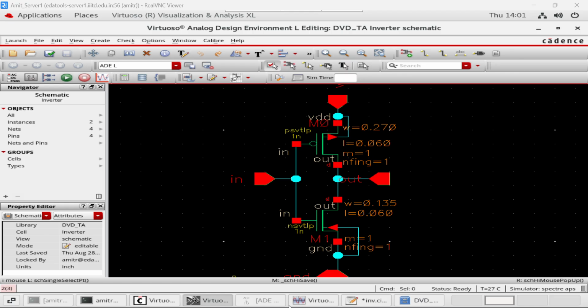So please make sure your PMOS width is twice the width of the NMOS. All of you guys have done ELDO simulations. CR file done? Check. Okay.